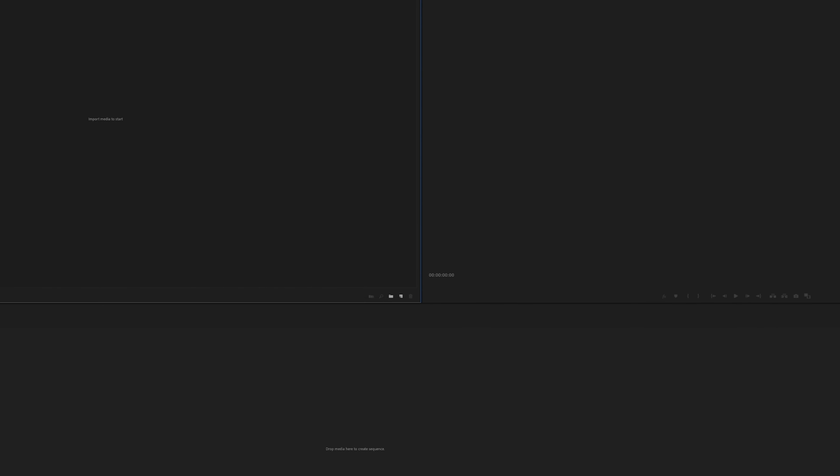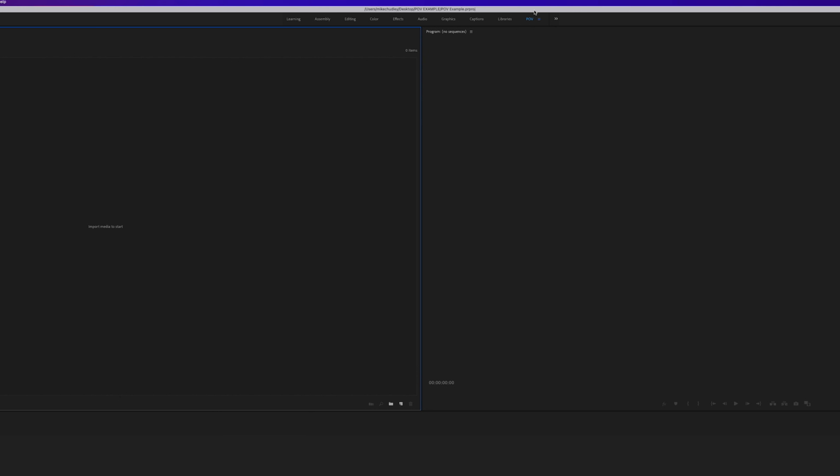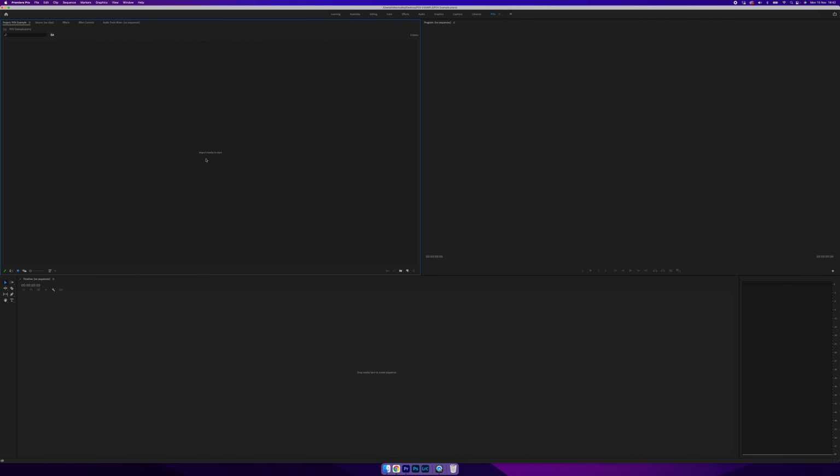Click OK. You can see that's been added to the top here, and then every time we want to edit a POV, this is the workspace we can edit from. So we're in project right now, we're going to click import media to start.